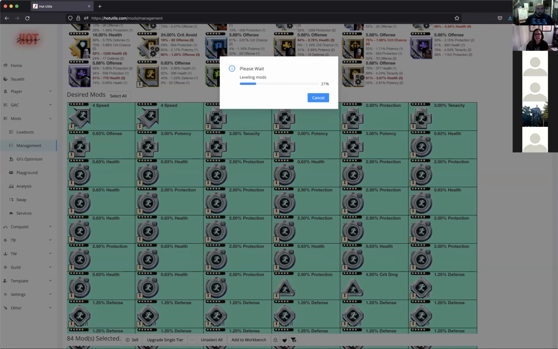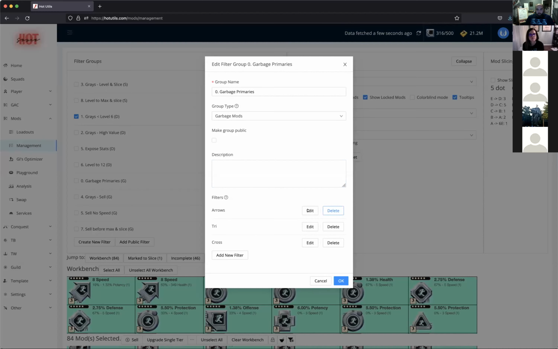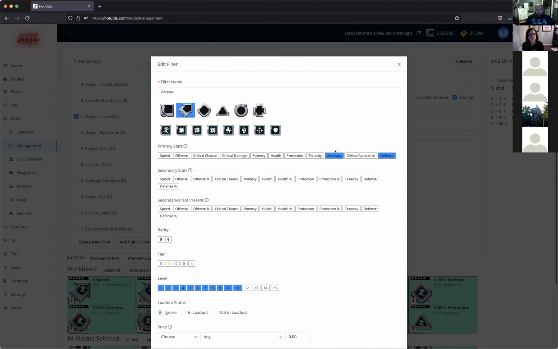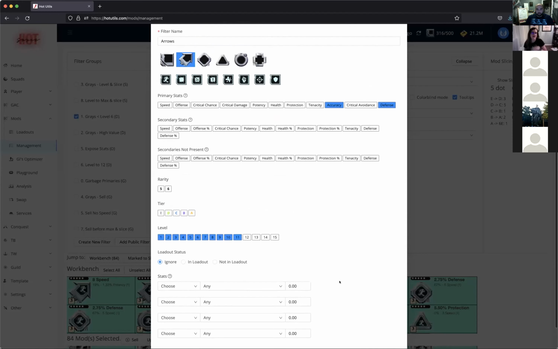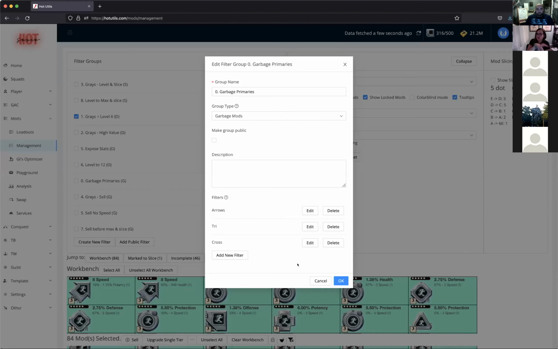It's like I get rid of the defense crosses that I don't want, right? So there's 3 different types of filters in the permanent one. There's garbage filters, there's desired filters, and there's slicing filters. And they're kind of denoted by the S, D, or G. So that first one that I hit, I basically look for arrows, and I don't want accuracy or defense. Okay, arrows. So you are setting all of that yourself. Yeah, so I set those up.